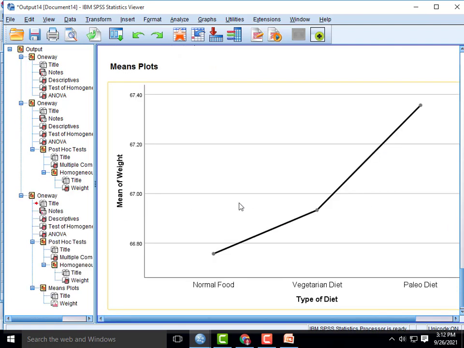This chart is a means plot. This shows mean weight and type of diet. So this is the normal food mean score, then a little bit higher is the vegetarian diet, then this is the paleo diet mean score.